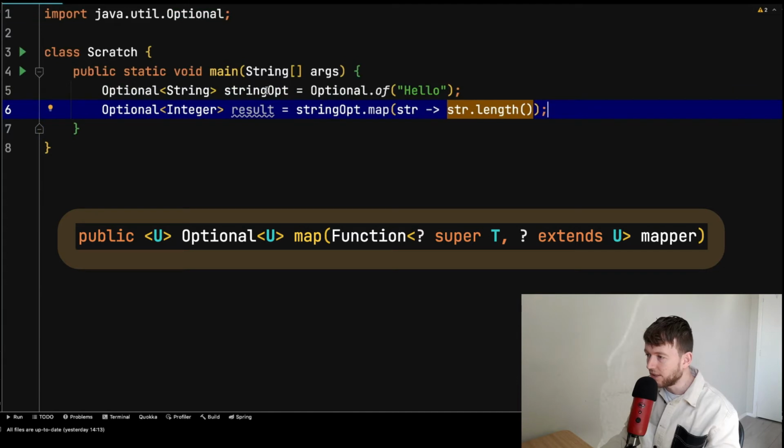Alright, so in this case we execute the map method on the string optional. Then we get the value inside this string optional, which is hello. So the string hello refers to this t type in the map method signature. And then we calculate the length of the string like this. Now the output of this function is of type integer, so u refers to type integer. Now this here results in a new optional that contains the transformed element.